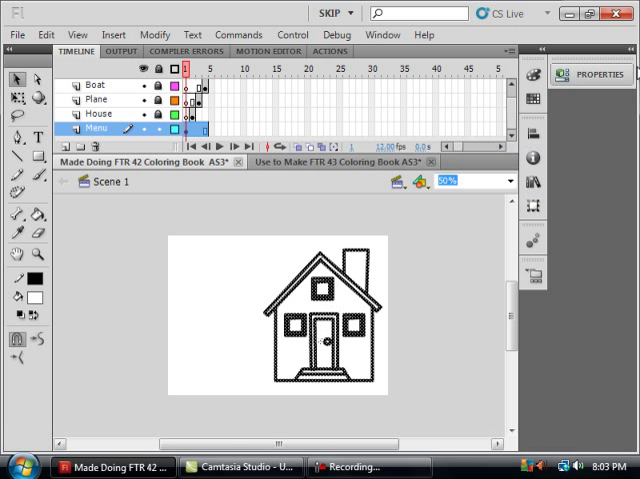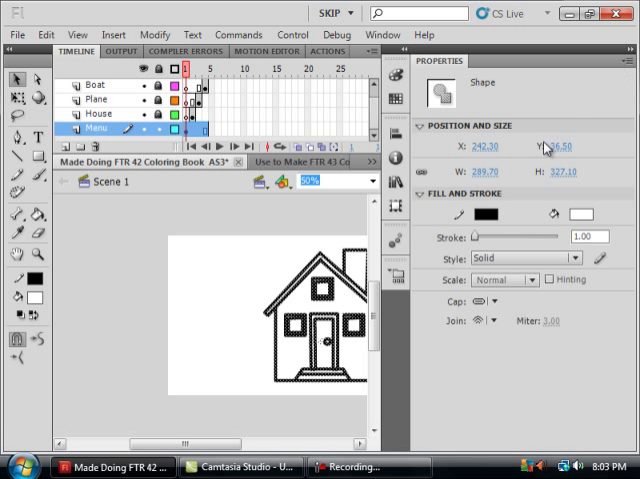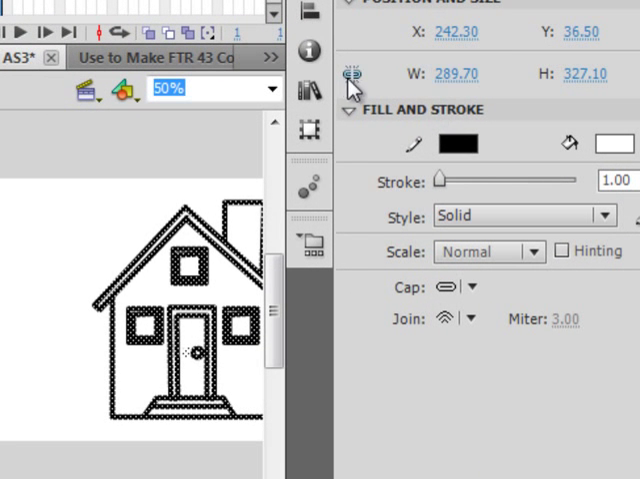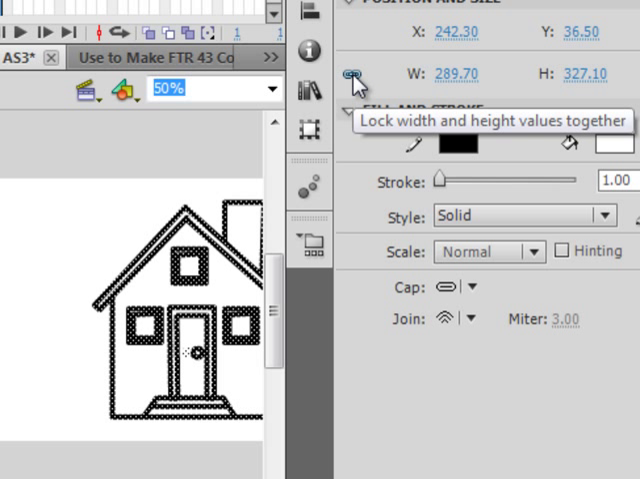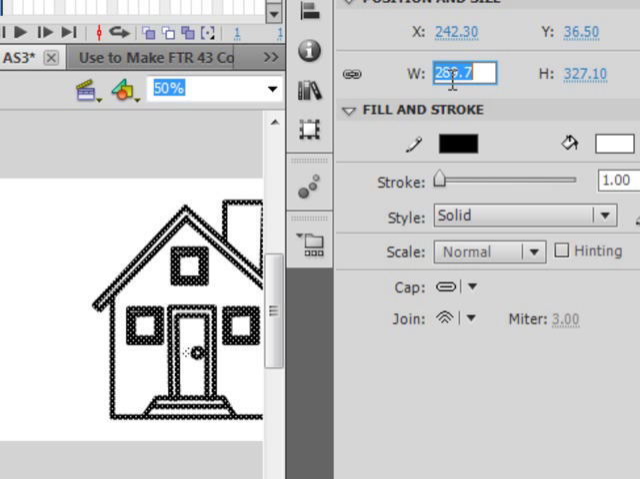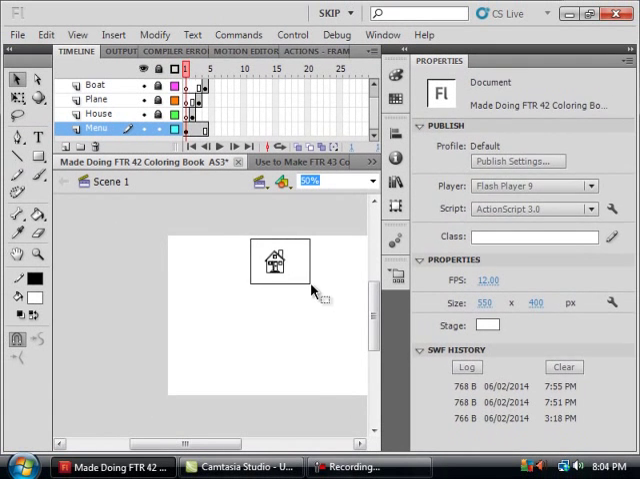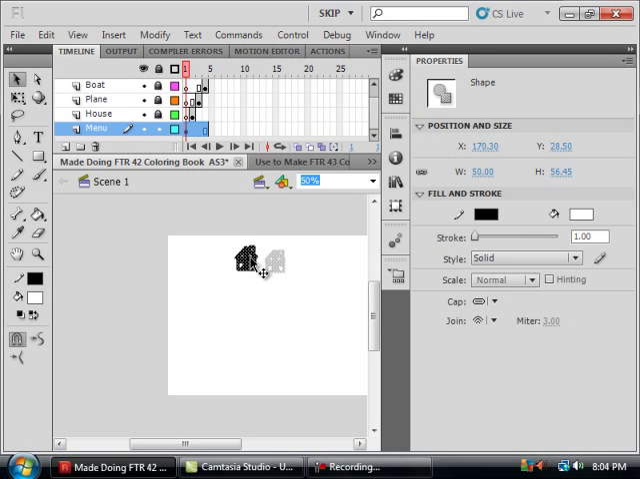While it's still selected, open this up, and I want to drop it down to about, let's say, 50 pixels. Now make sure this is locked down to about 50 pixels. Whoops, 50. Enter, and there's my house. I'm just going to move it a bit to the left.